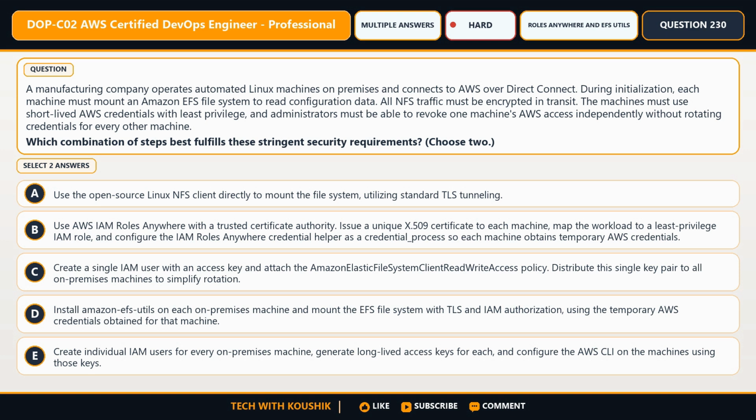Options. Option A. Use the open-source Linux NFS client directly to mount the file system, utilizing standard TLS tunneling. Option B. Use AWS IAM Roles Anywhere with a trusted certificate authority. Issue a unique X.509 certificate to each machine. Map the workload to a least privilege IAM role and configure the IAM Roles Anywhere credential helper as a credential_process, so each machine obtains temporary AWS credentials.